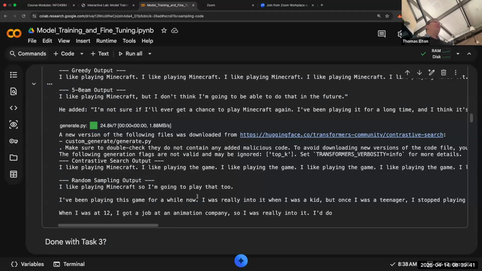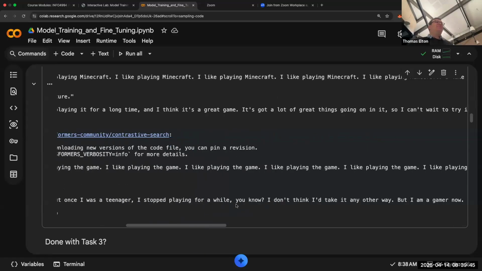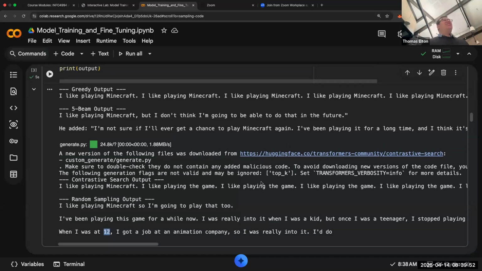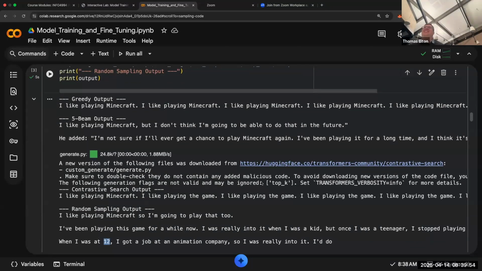I like playing Minecraft, so I'm going to play that too. I've been playing this game for a while now. I was really into it when I was a kid, and so on. And then it says, when I was 12, I got a job at an animation company. So I was really into it. So you can see they're giving us very, very different answers, very different sentence outputs. And that's what I want you to interact with here.